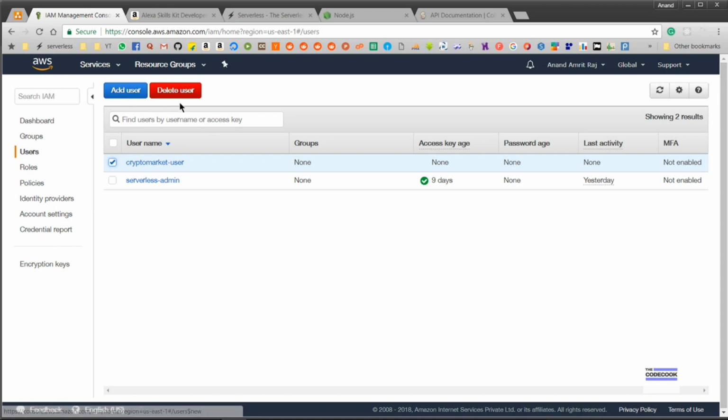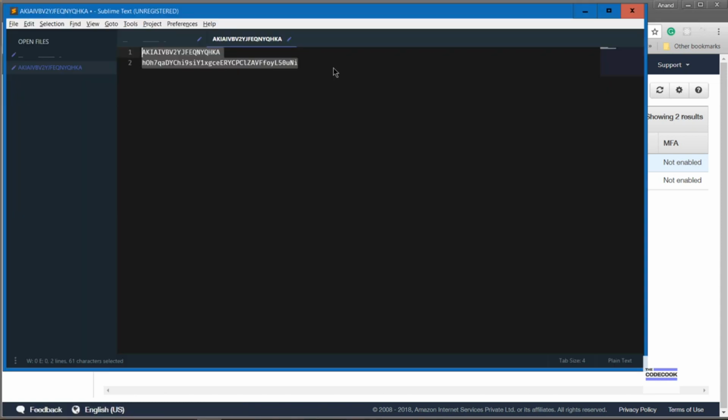You can add a user or delete a user. One more thing, your access keys should be kept very securely because these allow anyone to have full access to your account. So please do not commit these files and keep them very secure in your local machine only. Also do not use the same keys for your production environment because these have access to your whole AWS account and you do not want that.